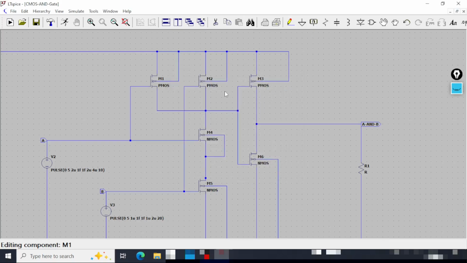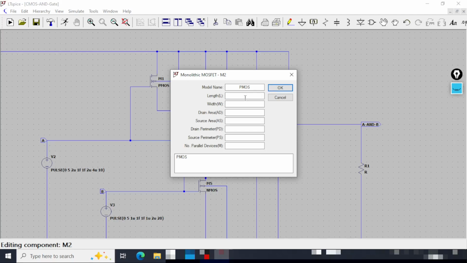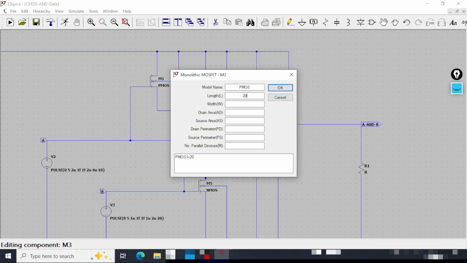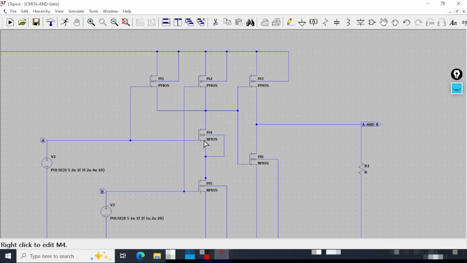I'll click OK. Right click here. I click here, I give 20 micro and 100 micro, click OK. And here, I give 20 micro and 100 micro. The all 3 PMOS are done. I'll focus on the NMOS.